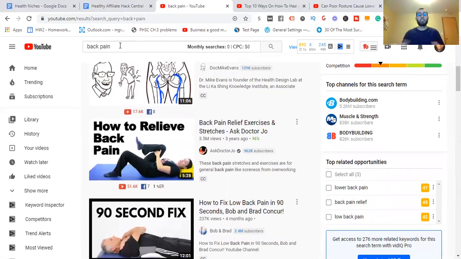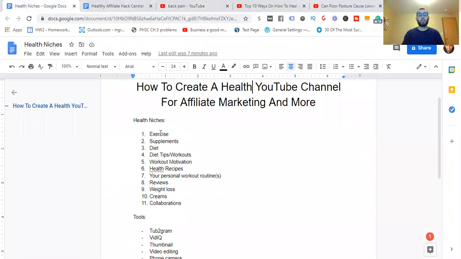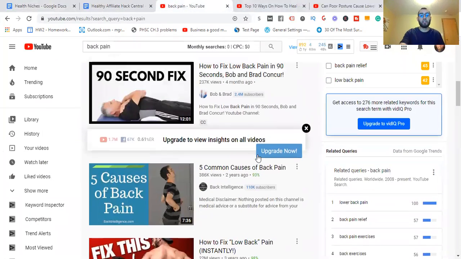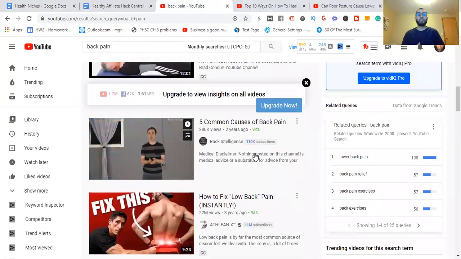So you can see somebody ask Dr. Joe, what is she doing? She's doing exercising. So that falls underneath the category here of exercising, right? Even dieting tips and workouts, workout motivation. But she's showing you the exercising that you can do. Here's more exercising by Bob and Brad, pretty cool people. 5 common causes of back pain. So that's more of a how-to or a list type post that this person is using. And it's something that you're going to learn about.